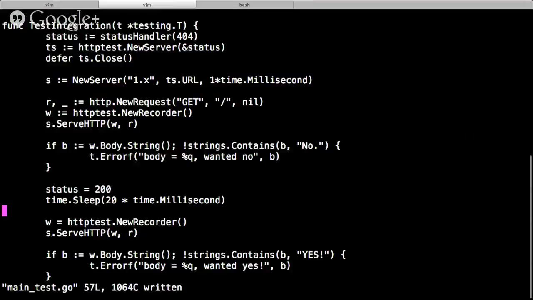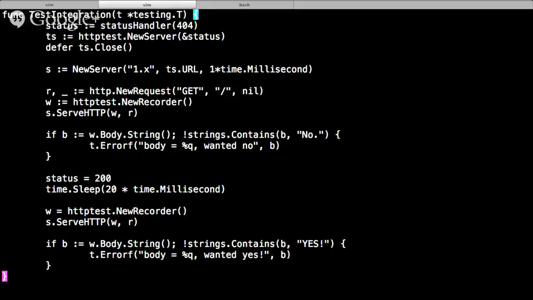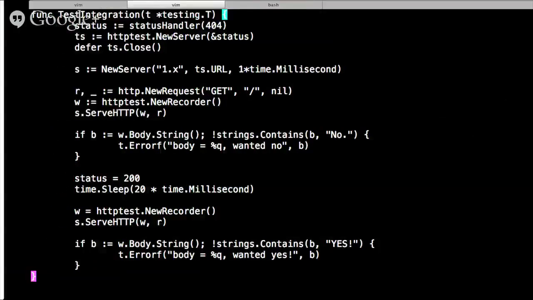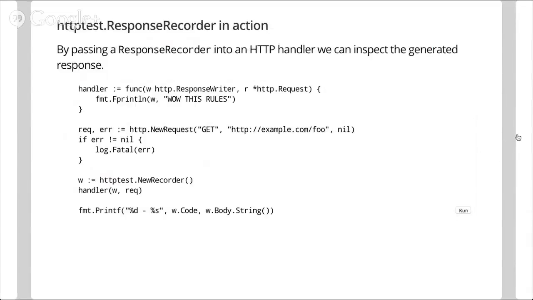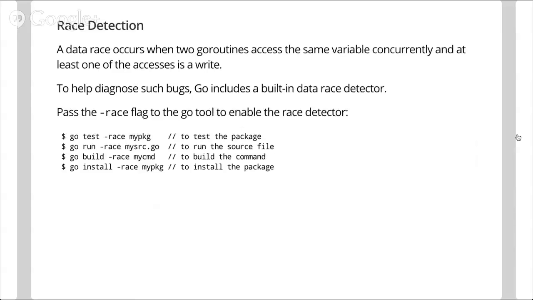So that's my integration test. And you know, it's pretty neat. I haven't had to do any dependency injection or anything. It just kind of works. But there are problems often in concurrent programs, and this is a concurrent program.